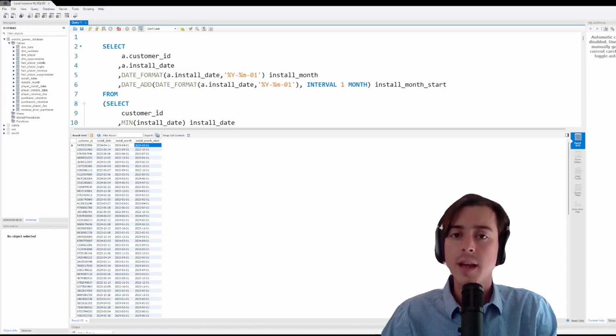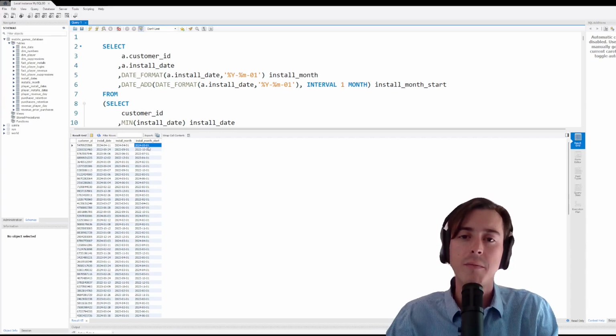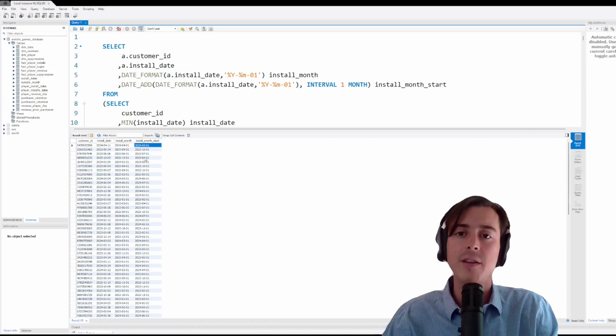Now the next step is for us to bring across dates. And these dates must be greater than the install month start, and they must be dates that are the last day of the month. What we're trying to do is build a data set where we have date intervals that represent month 1, month 2, month 3 from the installation month, and then calculate retention within those date intervals.